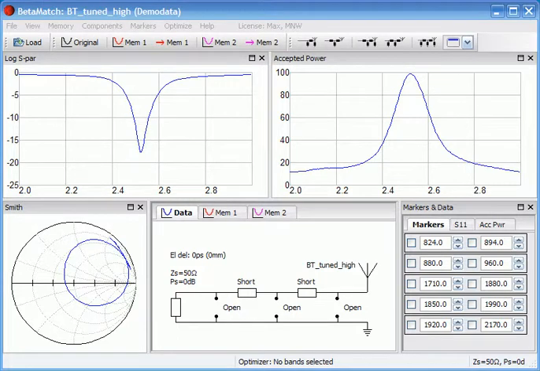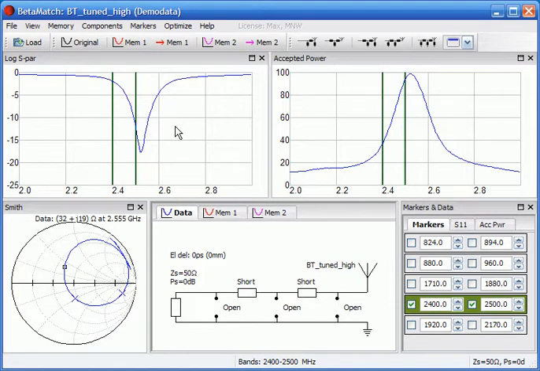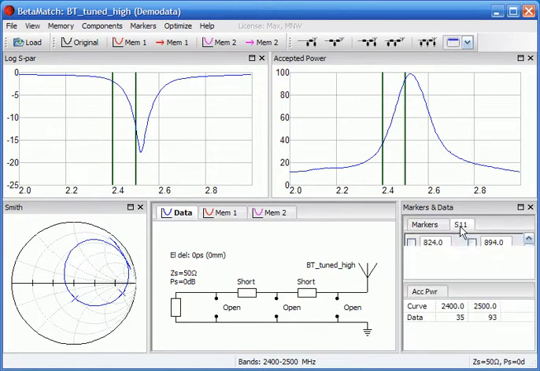We also need to set the frequency band to the 2.5 GHz band. We go to the markers menu and we select Bluetooth, and now the band is set. We can see that this antenna is tuned high. We can read the data here. Let me rearrange the table. So now we can see on the accepted power that we only have 35% accepted power at 2.4 GHz.